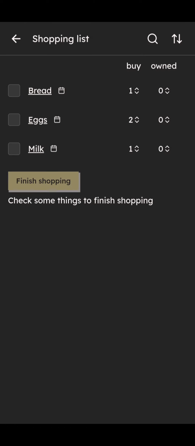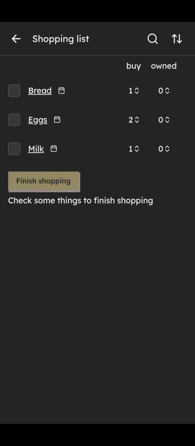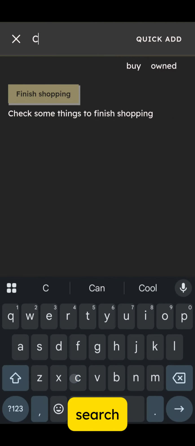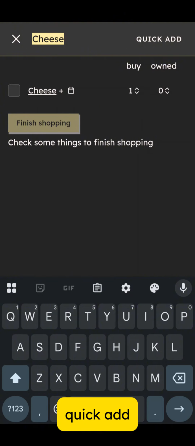Here's your shopping list. You'll see two numbers, how much to buy and how much you own. Drag up and down to set the quantity. If you want to add something, use the search button to see if it's already on the list. If it's not on the list, you can use Quick Add.